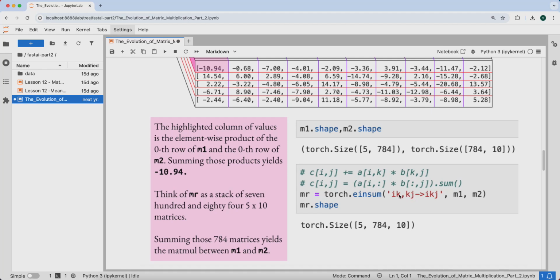So K is 784, so it's a shared dimension, so we use the same letter here in this notation. And when you use the same letter here and then you don't use it in the output, it understands that you want to sum across that dimension. In this case we're not seeing it, later on we'll see it. But here we are keeping this K dimension. So we have I, which is 5, K, which is 784, and J, which is 10.